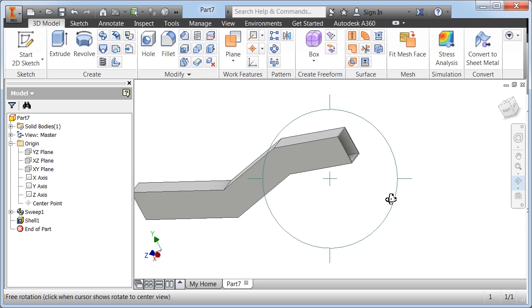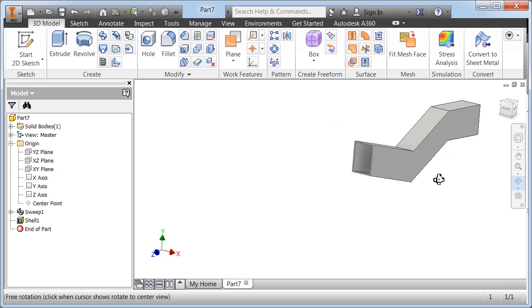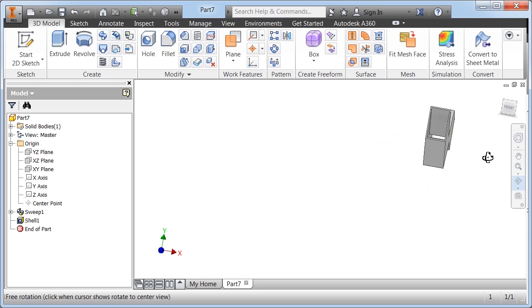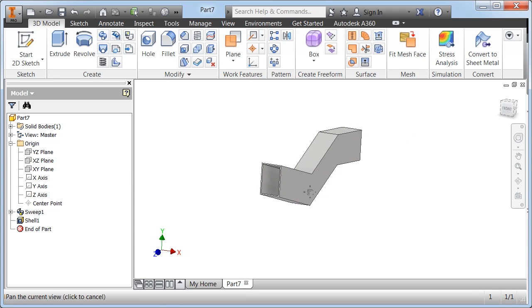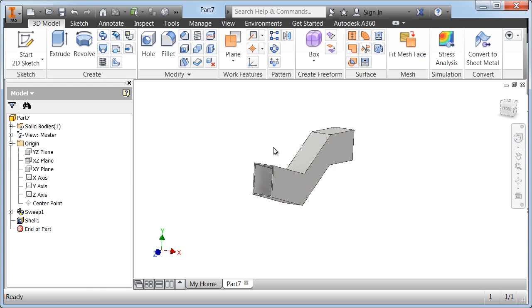We'll use the free orbit icon again. And I'll rotate it around and you can see that it is open inside there. Then we'll right click, left click on OK. Now we'll use the rectangular pattern command to create a series of holes on this right side. So first we need to put a sketch there and create one single hole. So I'm going to move my cursor over this surface. When it becomes highlighted, I'm going to right click one time.